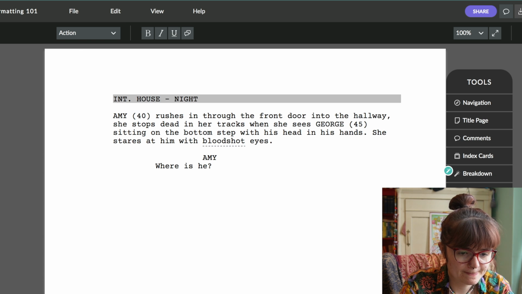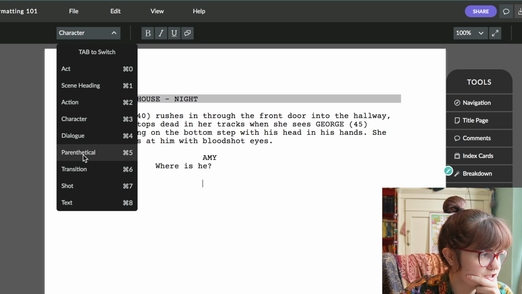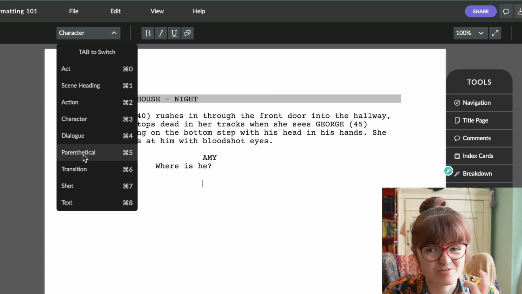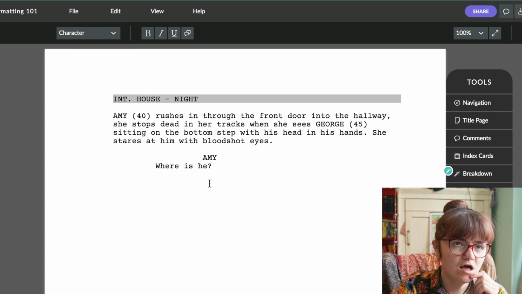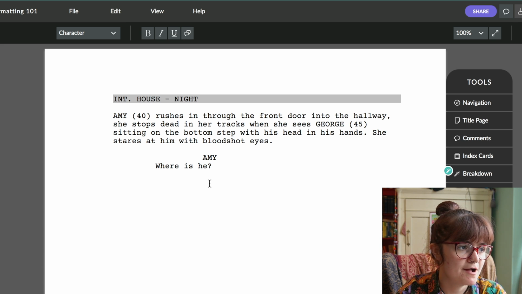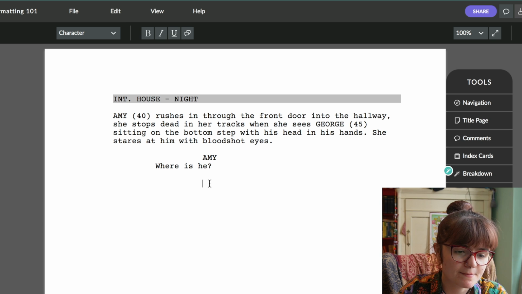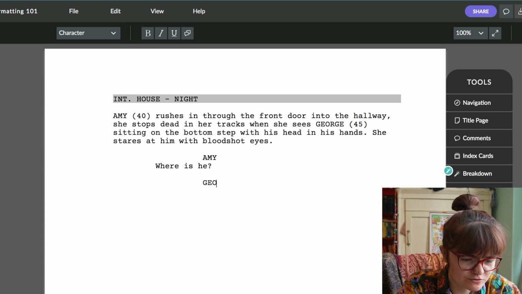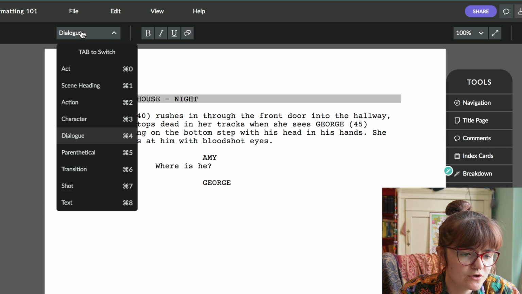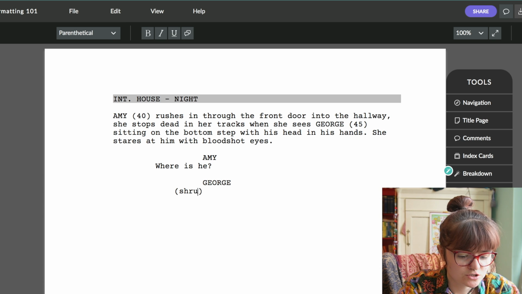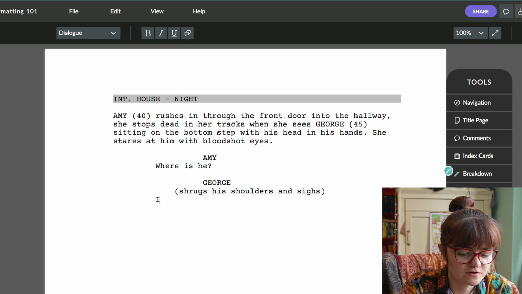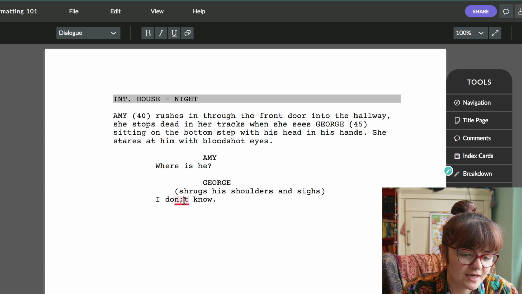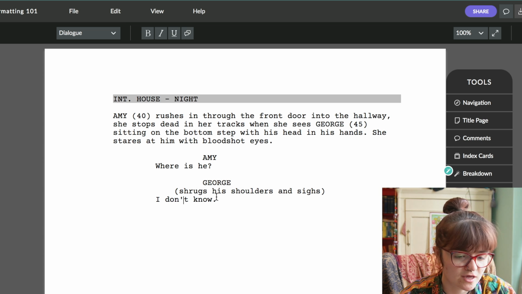bloodshot eyes. What we're gonna go on to next is the parenthetical. So a parenthetical is essentially just a fancy word for a bracket. And I used to use these very incorrectly when I was starting off, and I would put like action in it. So I would put maybe like Johnny, who the hell's Johnny? George. I would maybe put, when I was first starting off, I'd put like shrugs his shoulders and sighs, and then put some dialogue of like, I don't know, whatever. That is incorrect. Okay, you do not do that.